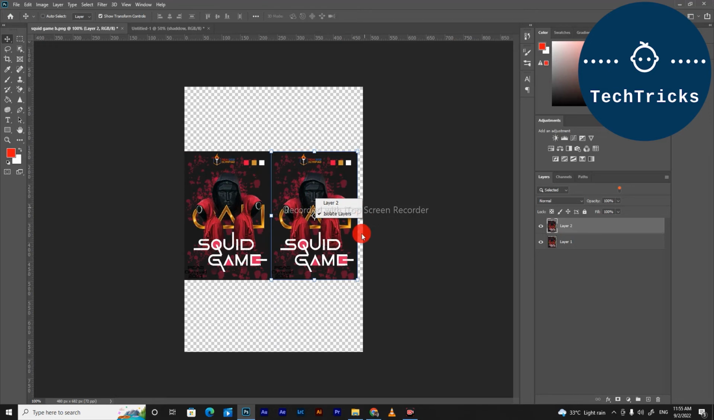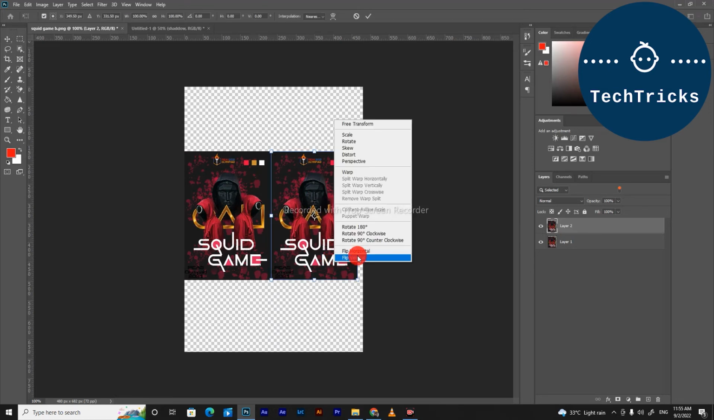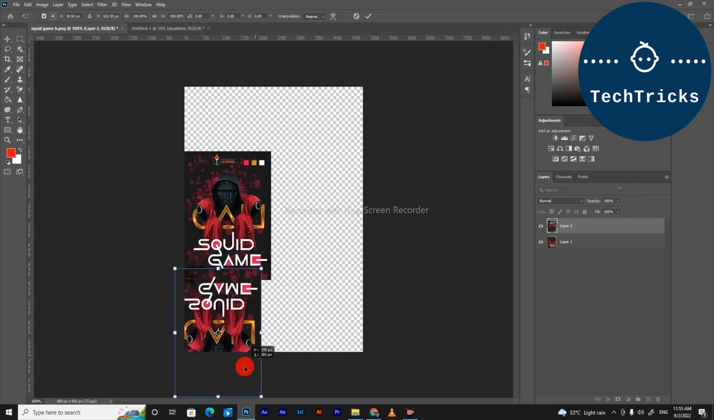So I am going to press Control T on this. As I press Control T, I am going to go to flip horizontal. So this is a flip horizontal of this.